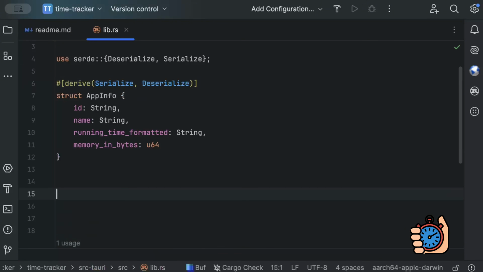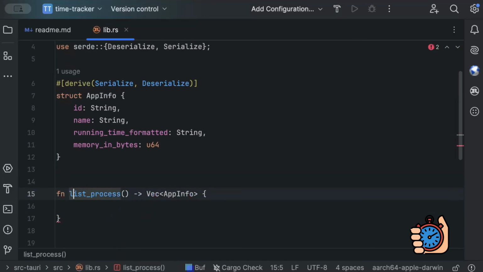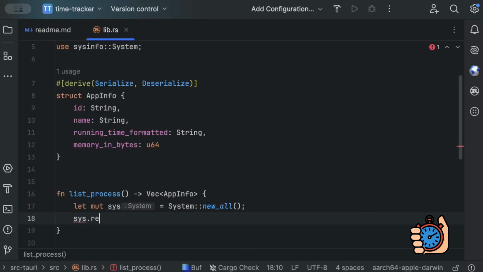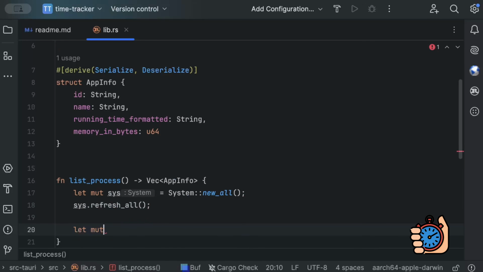Okay, and now let's add our first Tauri command, which is to list our up and running apps. So fn list_processes, and we'll just return a vector of AppInfo, let mut sys = System::new_all, refresh, and let mut processes or apps, whatever you want to call it.